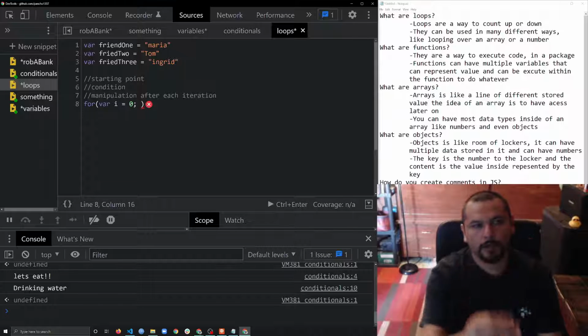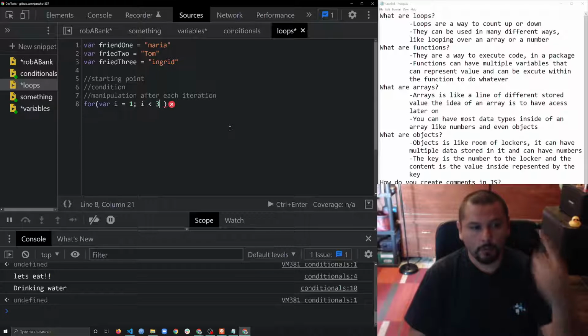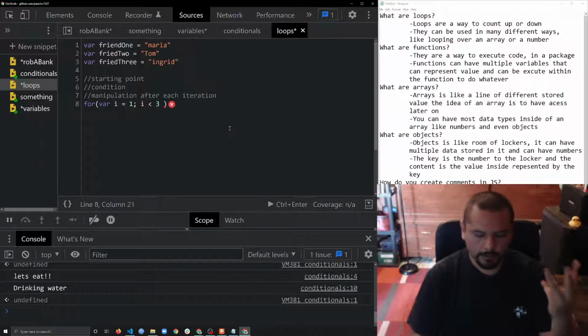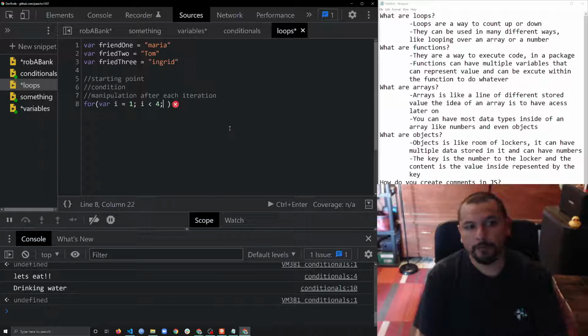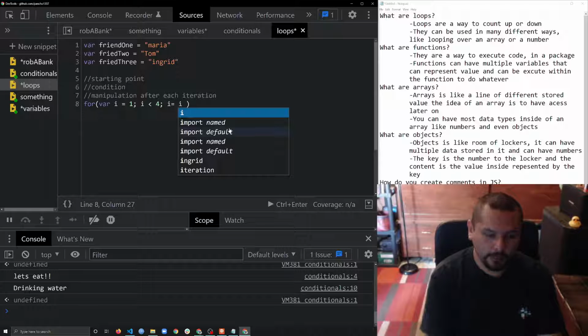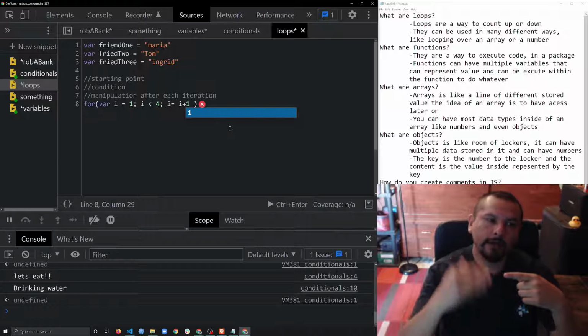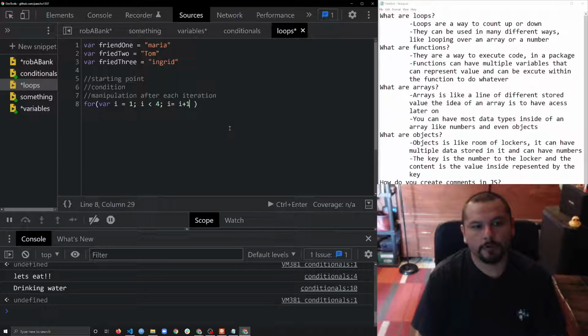So we have 4 friends. So let's actually start it at 1. I think that would be simpler for most people. So if you say i is less than 4, right? So that means it's going to iterate 3 times: 1, 2, 3. And then 4, it won't iterate anymore. And we can then do the manipulation after each iteration, and we can add i equals i plus 1. So after each iteration, you're resetting the value of i to 2, to 3, and so forth and so on.